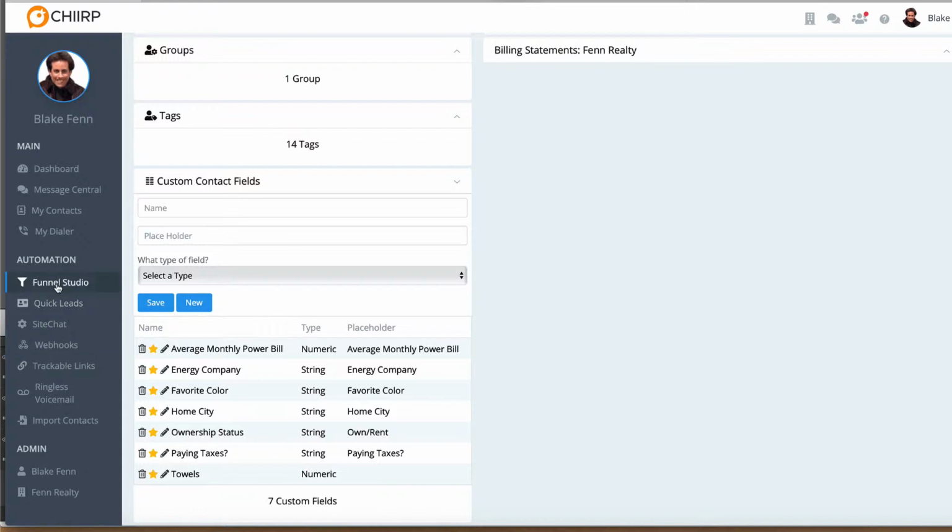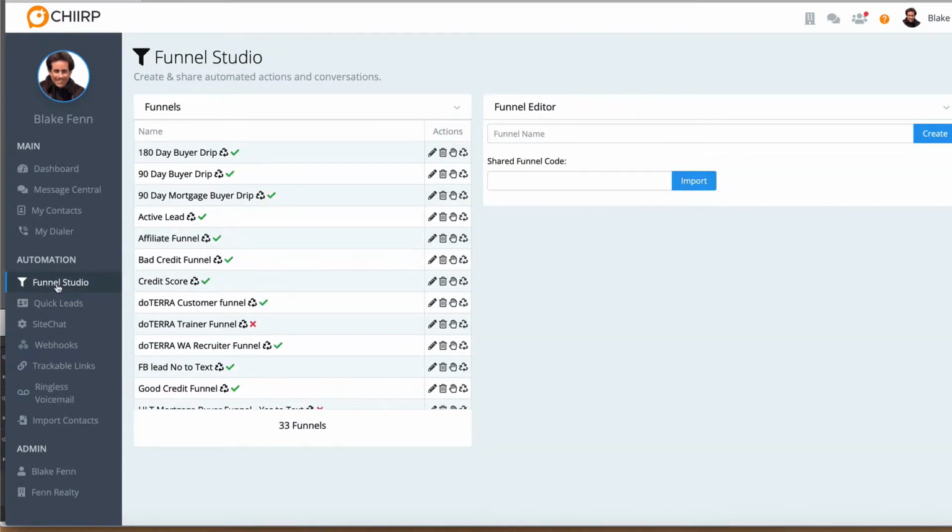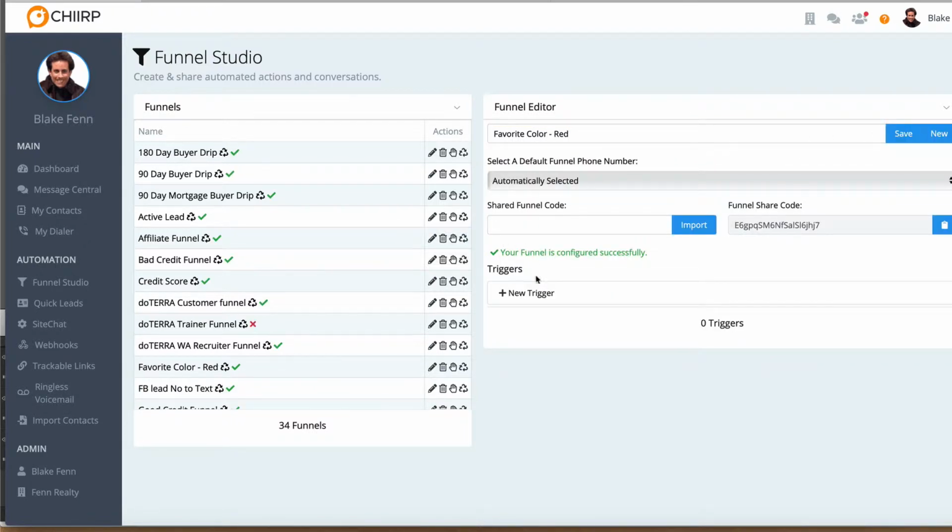Now we're going to come back to Funnel Studio and work backwards. If they answer blue, what do we want to say? If they answer yellow, what do we want to say? And if they answer red, what do we want to say? So let's start with a funnel. The first funnel, we're going to call favorite color red. Okay, create.